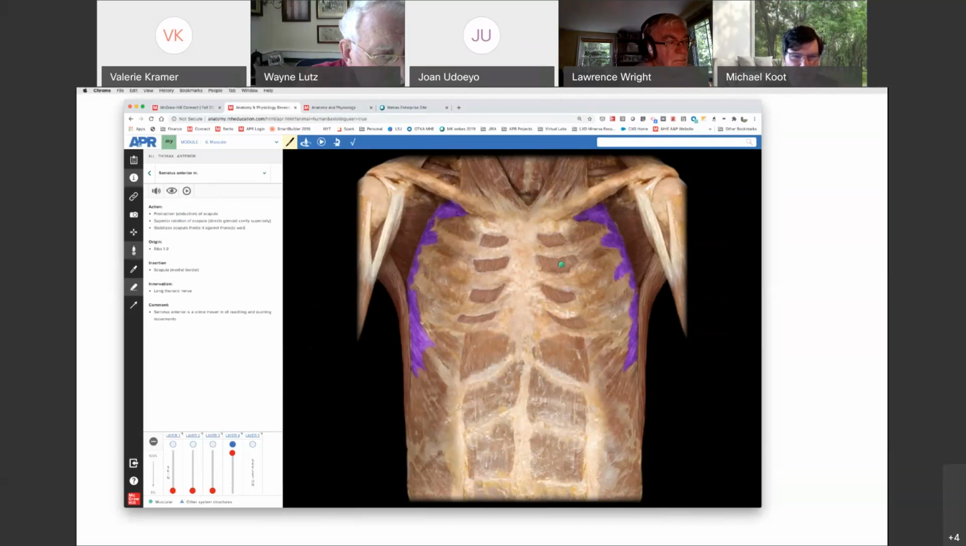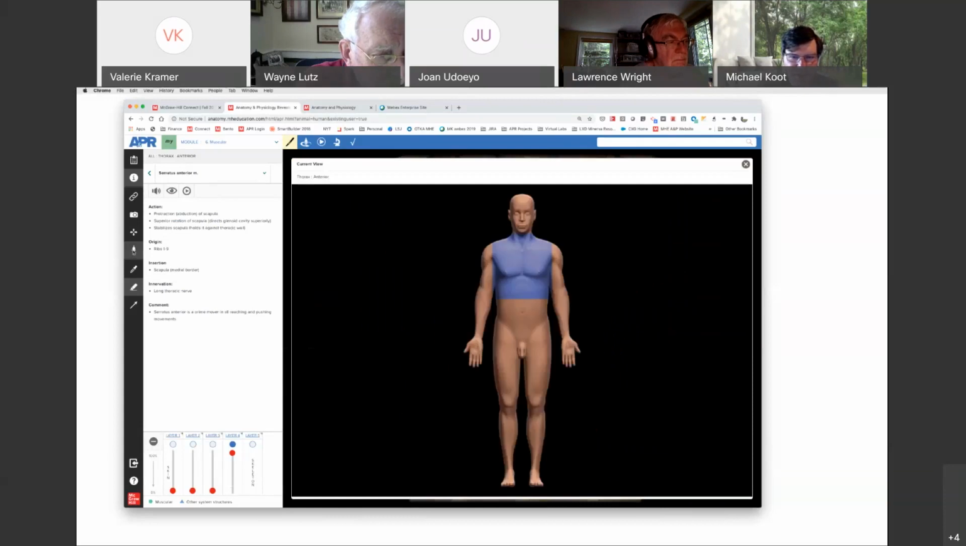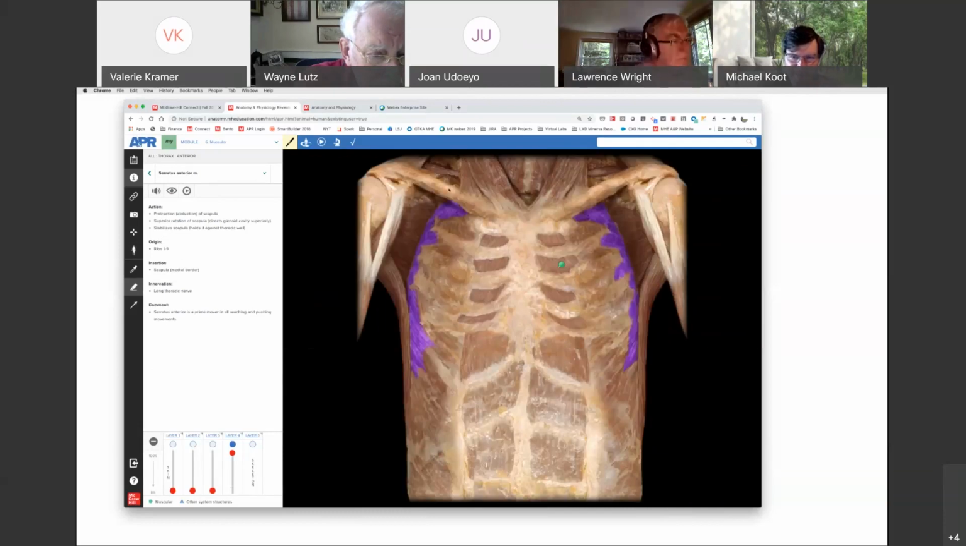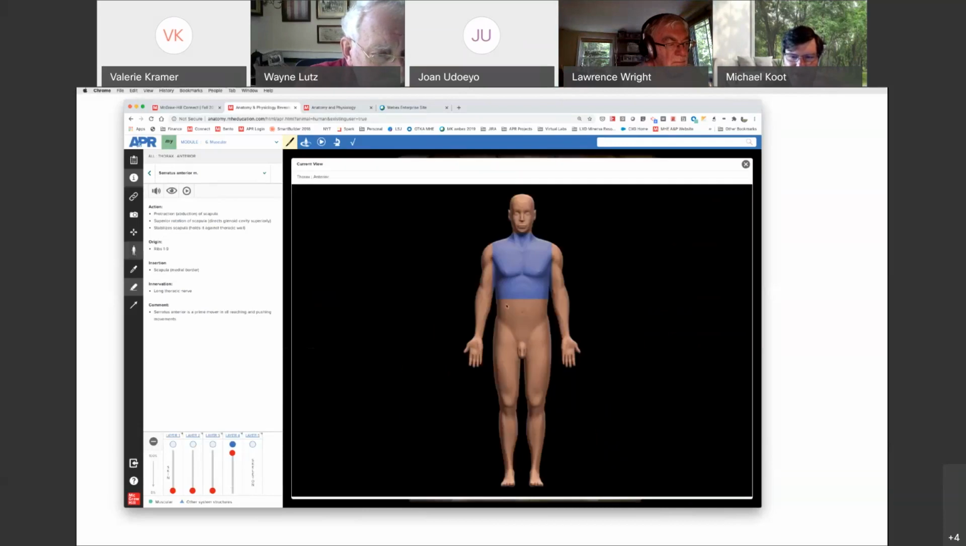And this view right here is the current view feature. This gives a frame of reference. A novice student might not realize that they're looking just at a thorax, but by clicking on current view, they get that zoomed out view of where they are.